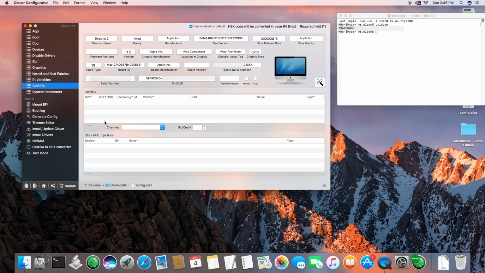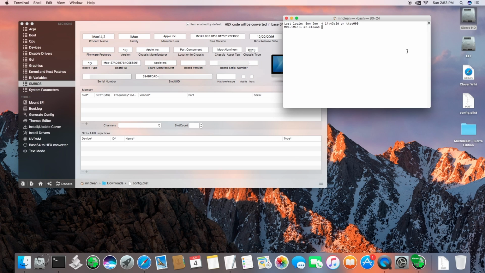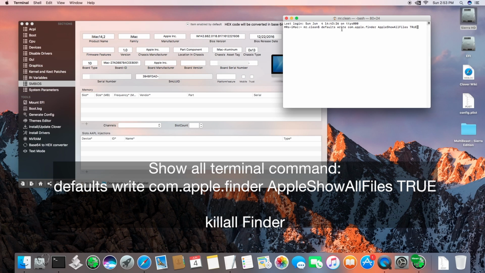So my next step is to, in terminal, show all files. And you can do it in terminal or you can download the Show All Files app. Okay, so we need to show hidden files. There's a couple of ways to do that. One is, go to terminal, defaults write com.apple.finder AppleShowAllFiles true, return, and then killall Finder.